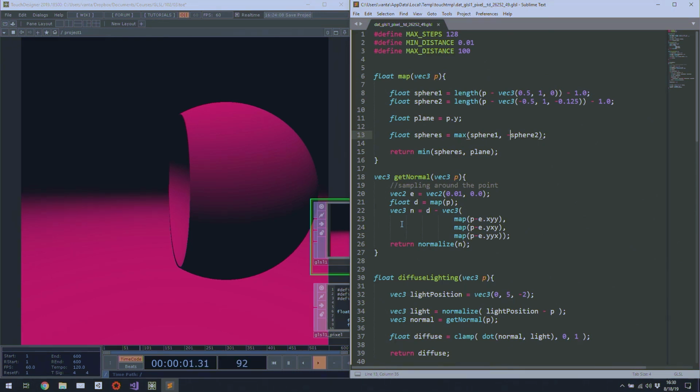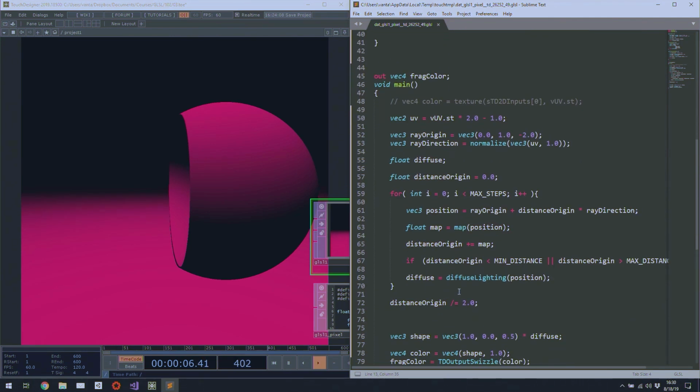I don't know why mine is weird. I just compared code with him. It looks pretty much the same. No errors, but it obviously is rendering totally different. Do you have your map outside? Yeah, and then are you calling that map function inside the loop? Map equals sphere. Yeah. That bit over there. Map equals map position. Because now we got it out.